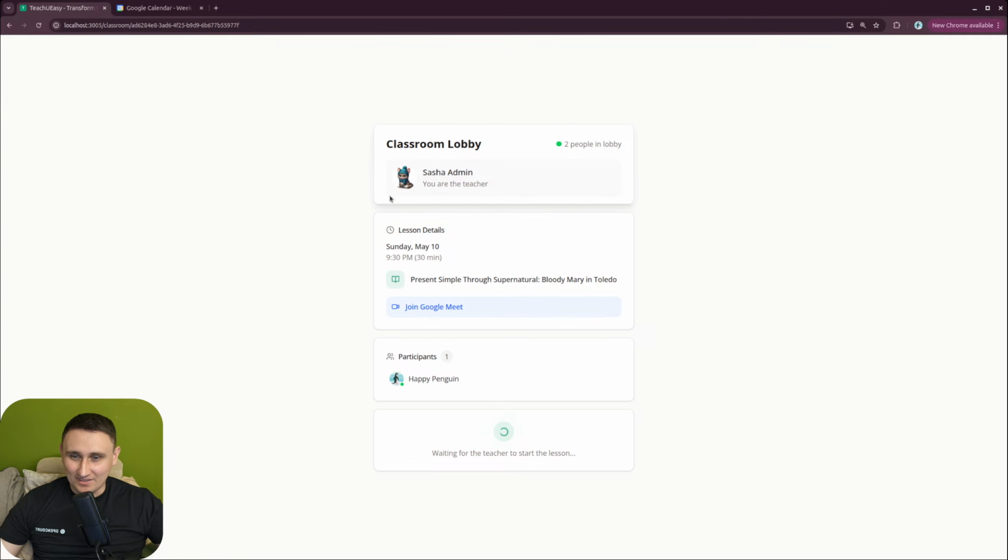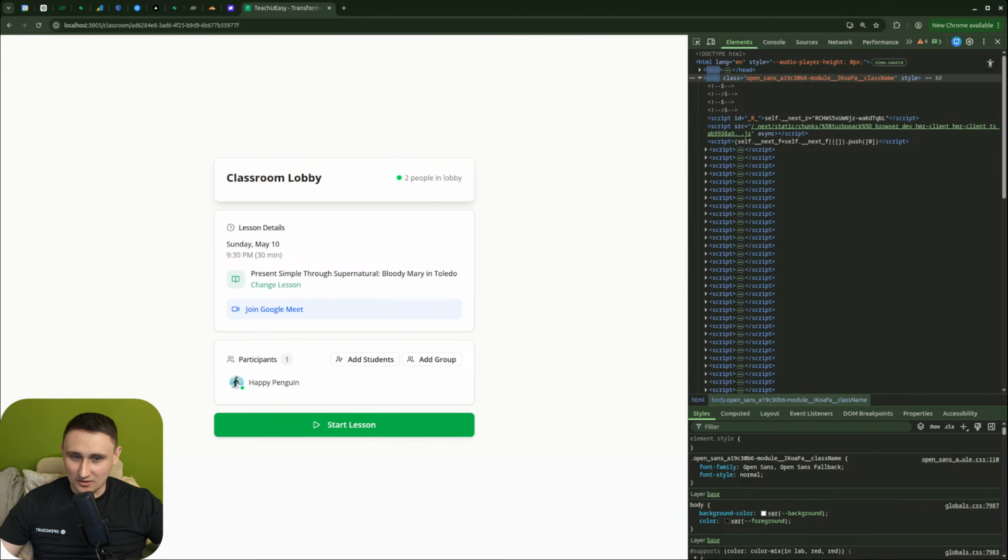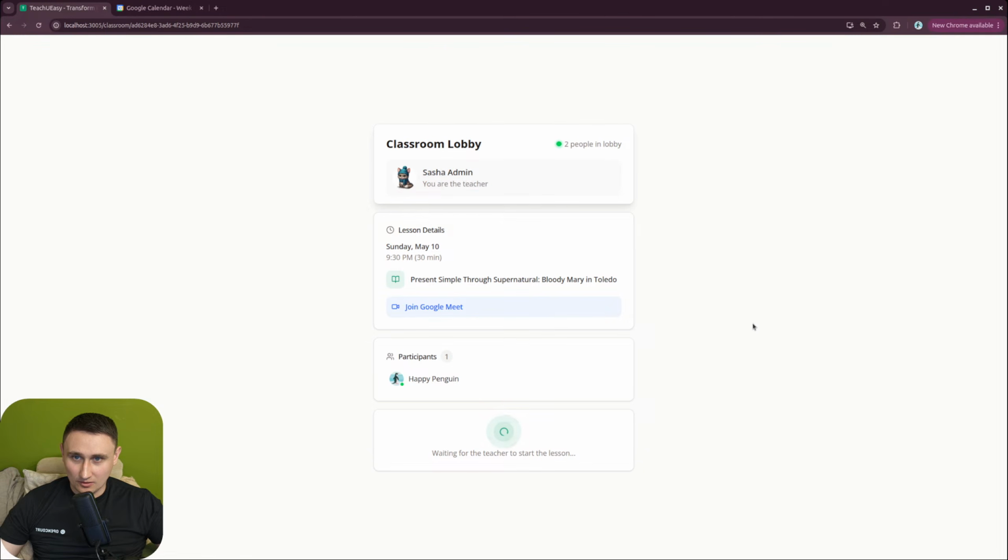Yeah, I guess there will be plenty of bugs like this because we say you are the teacher, but right now I'm in the student interface. Here's the teacher interface, and here we don't show this. So let's say, okay, there are a few bugs here, yeah.